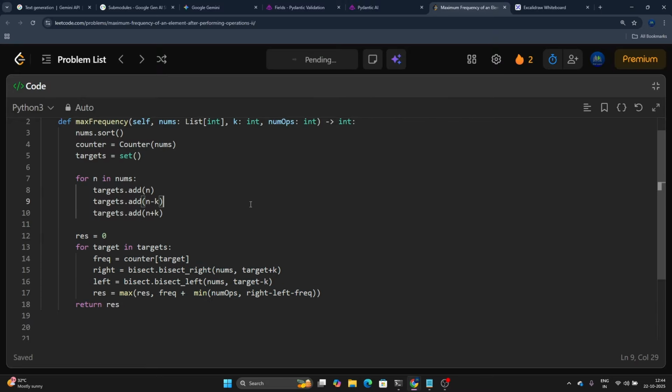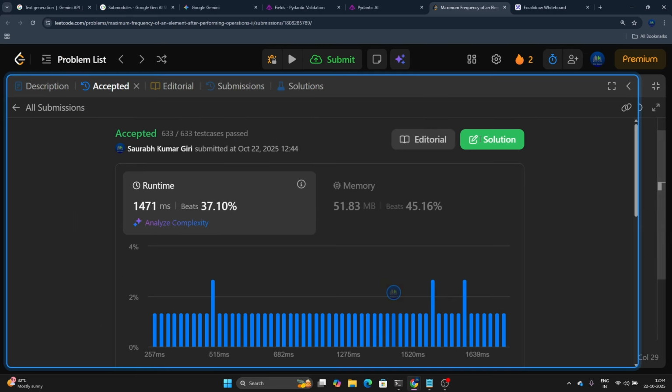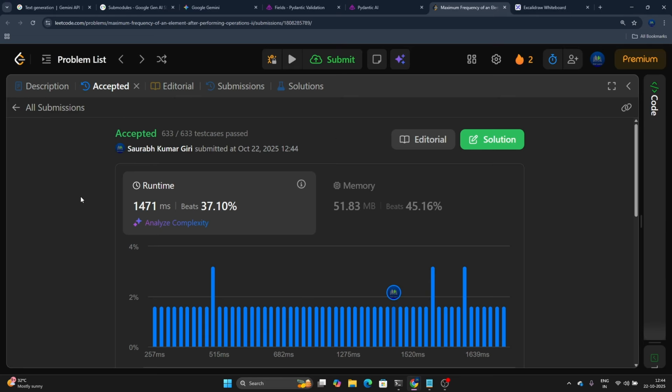Let's submit this. Let's wait for the result. And I think it should pass all the test cases. And I think, yes, it is accepted. If I just minimize this, you can see that the runtime is pretty good. The memory used is pretty good as well. And all the test cases are accepted as well. So we have solved this particular problem in a very efficient way.